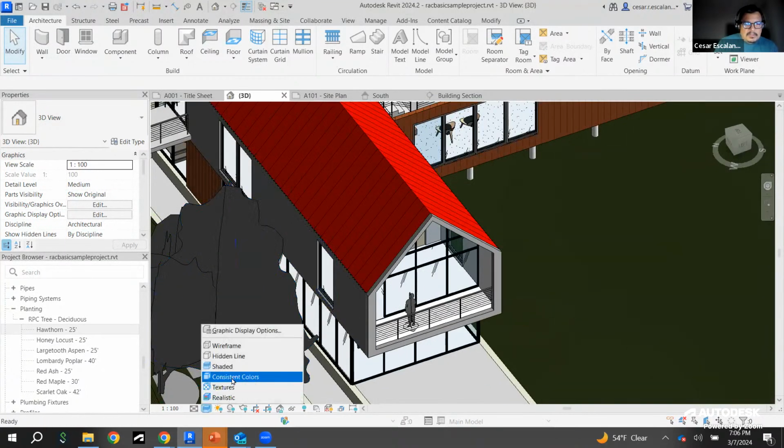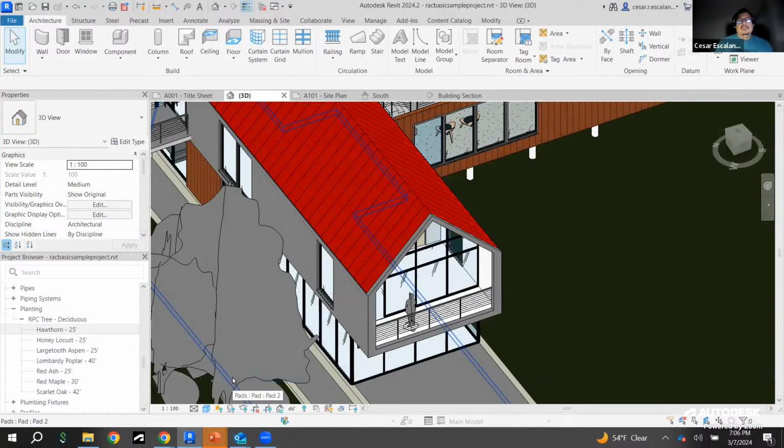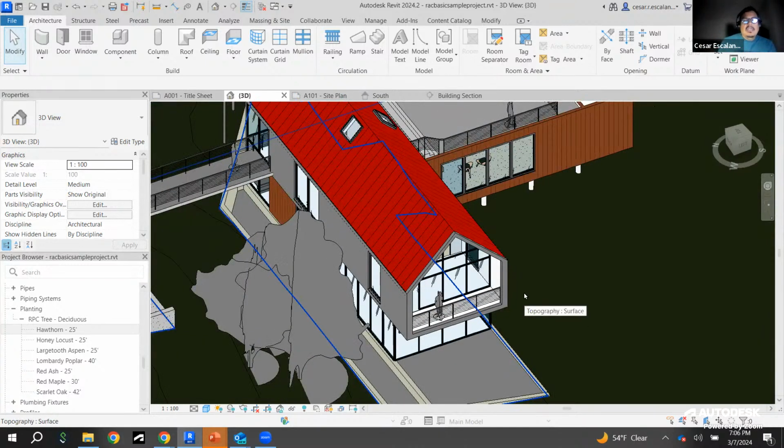The next one is called consistent color. Consistent color removes the shade out of the shaded view, and there's no more shade anymore. Now the color is consistent no matter the orientation. It turned off the light, the distant light that's out there.